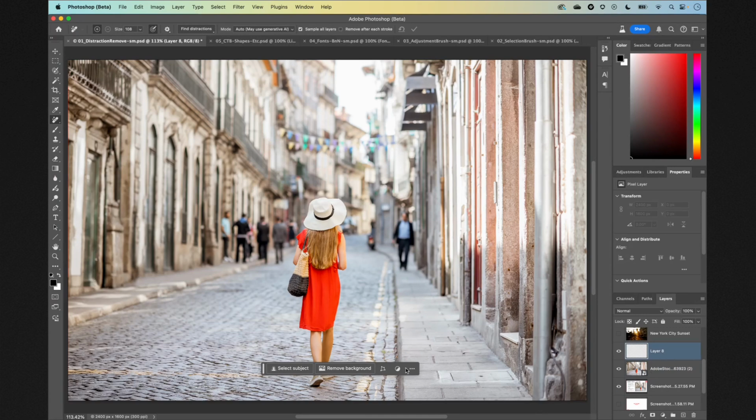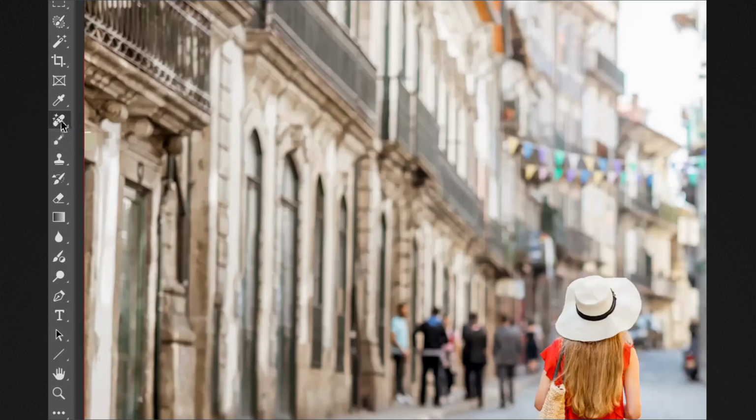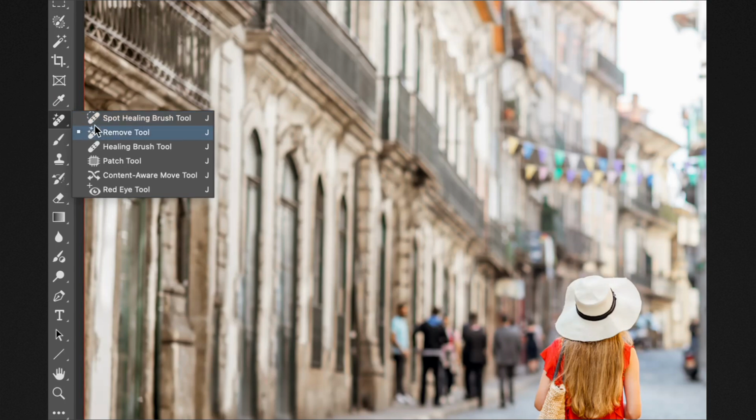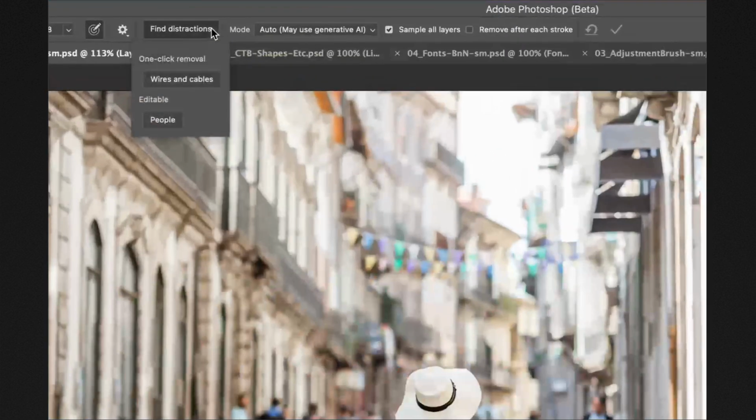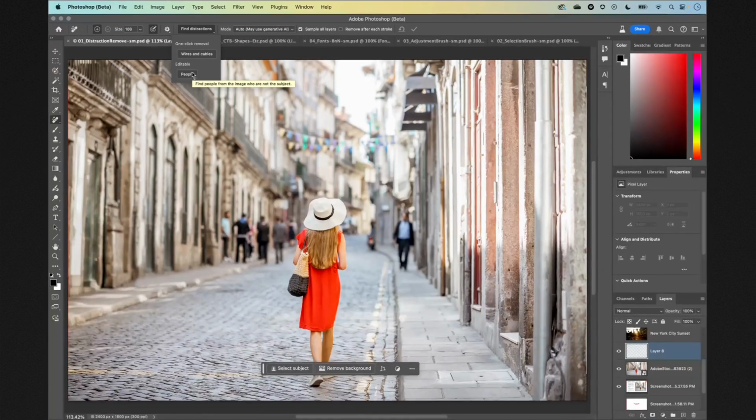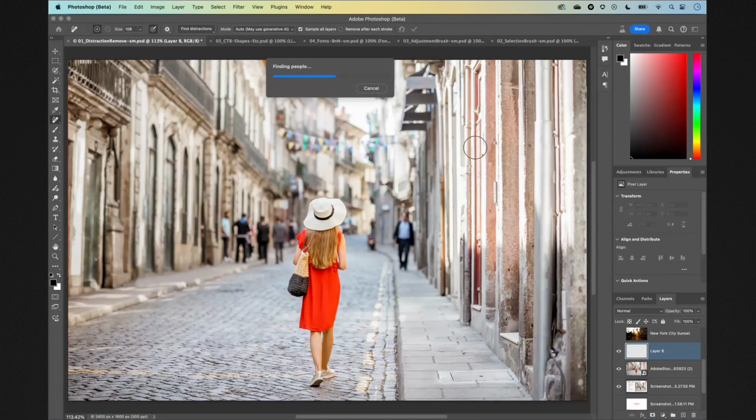All right, let me get my layer set here, and we're going to find this in the Remove tool, which is right here in the Healing Brush group, second tool down. And then we mosey up to the options bar to this Find Distractions, and under the Editable category, we're going to choose People. It's going to automatically detect and select the non-subject people. And you can tell that they're selected and ready for removal because they have this magenta overlay on them.